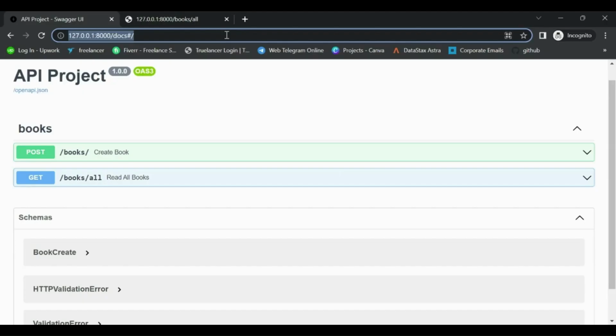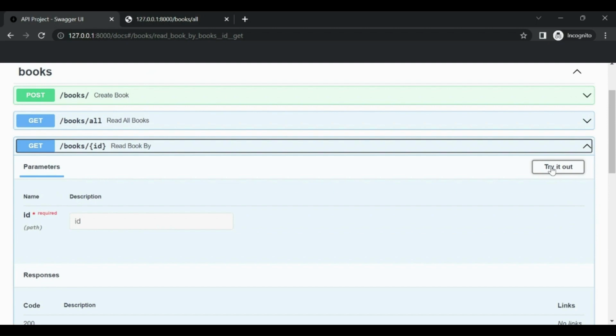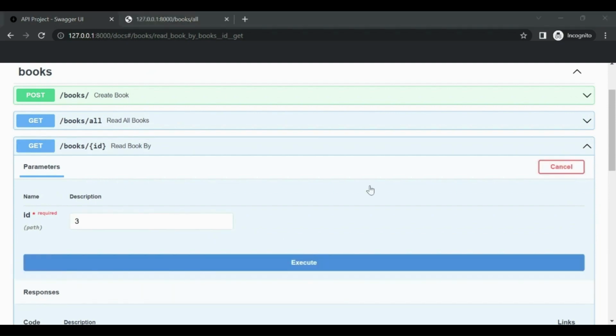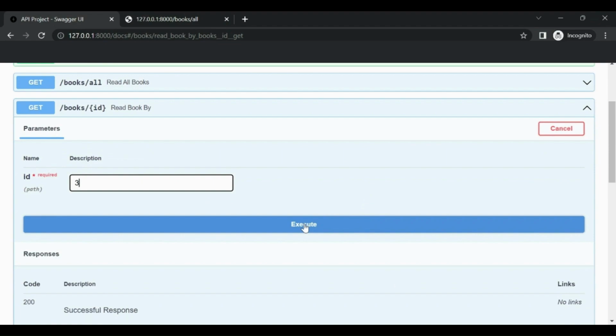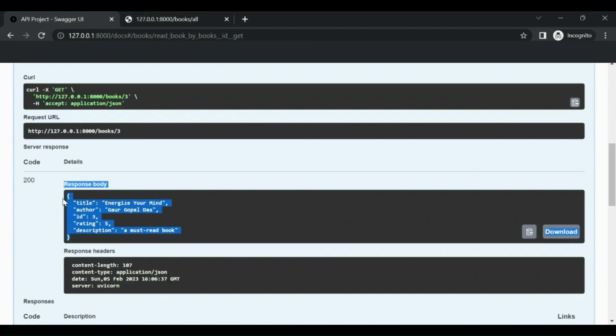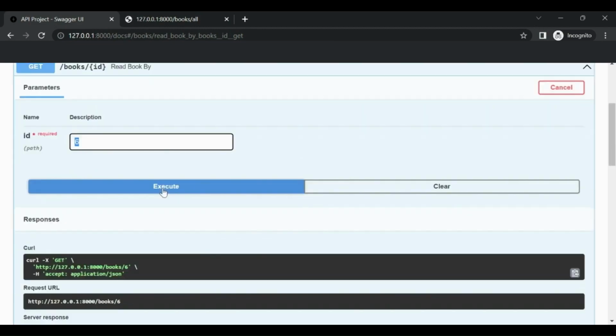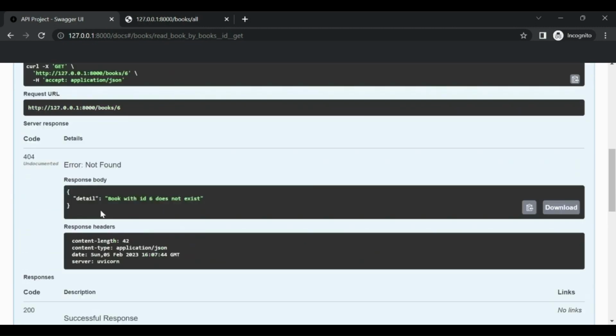Next, go to the documentation again and reload the page. You will see we have one more route with the get method. Let me check the book with ID number 3. As soon as I click on the execute button, we will see the result in the response body. But if I want to see a book which is not in the database, then it will give an error. For example, if I pass ID 6, obviously it will give an error that says book with ID 6 does not exist, with a 404 error.